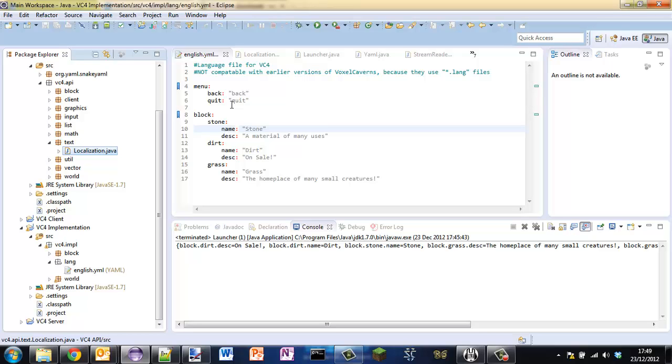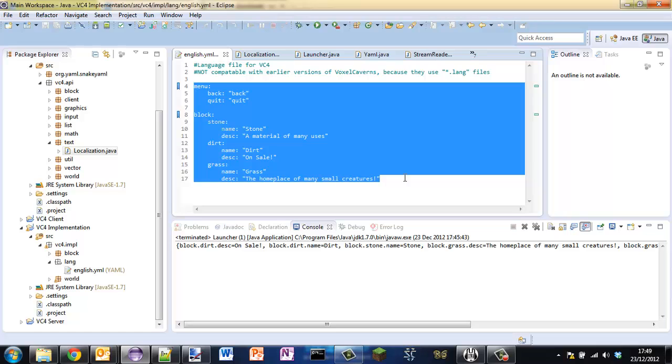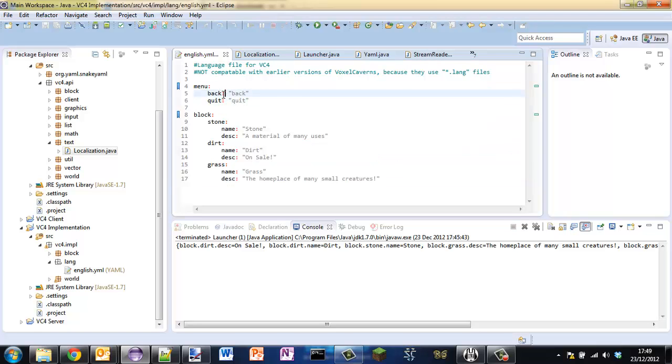I was getting rather bored of having to write block.whatever.name equals this, block.whatever.description equals this. So I switched to YAML for the language. We've got a proper loader now as well. So this is what a typical Localizations 4 language file looks like.